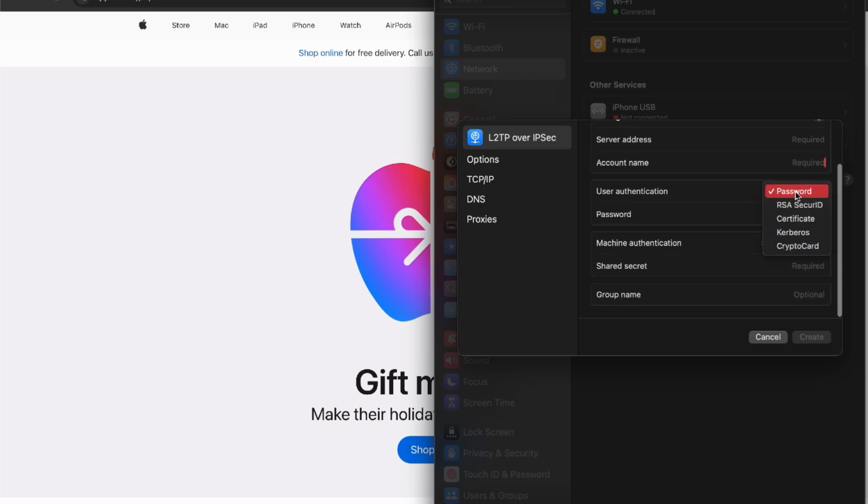And then user authentication. It's going to depend on what you're using, if it's a certificate or a Kerberos or crypto card. And then here, the machine authentication. And then here, your shared secret. And then from there, you can place a group name if you want to organize it.